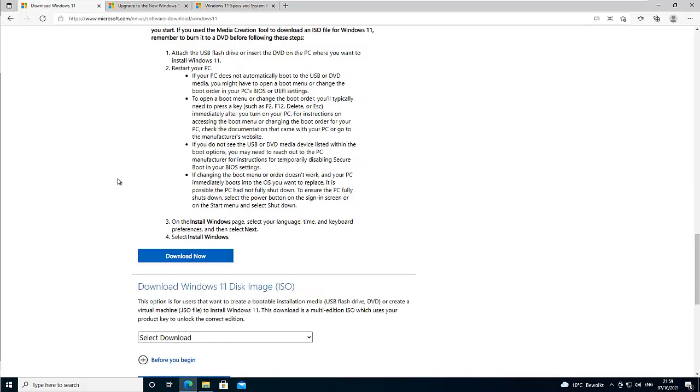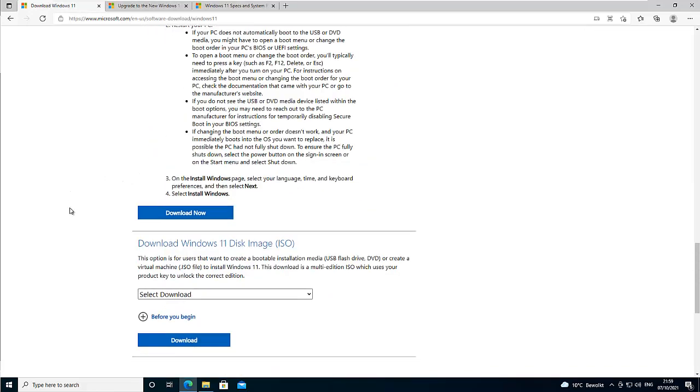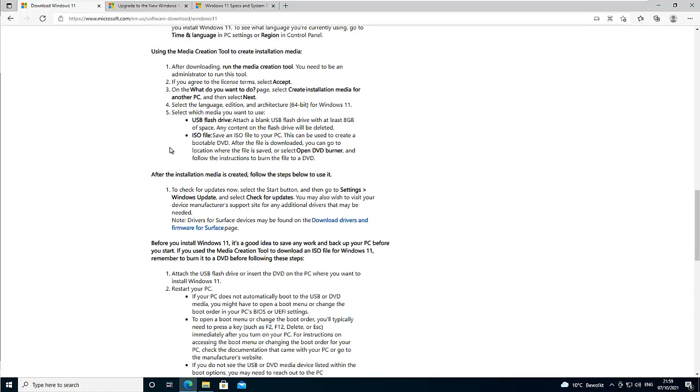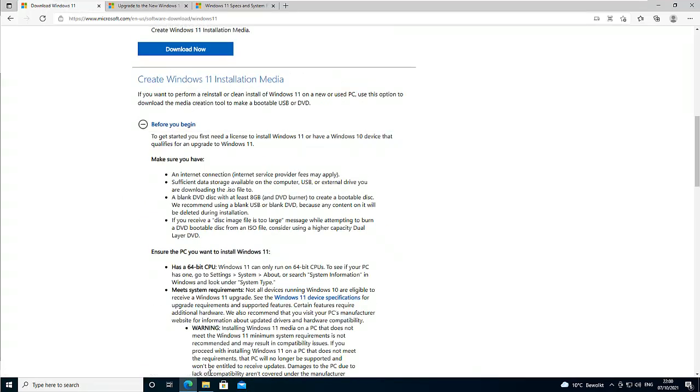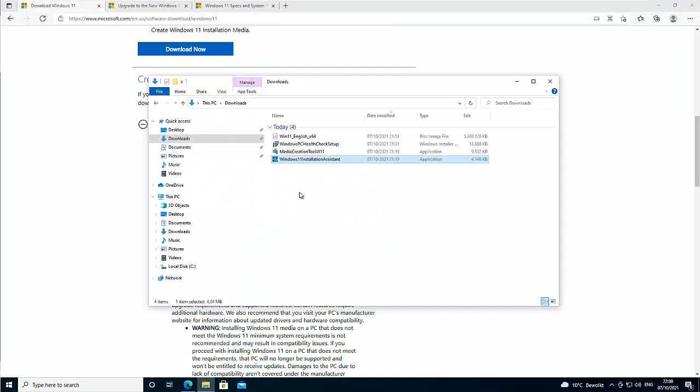And lastly, we also have the option to download Windows 11 directly without trying to create an installation media. But first of all, I've already downloaded the installation media. Let me go to my file explorer, and here you can see we have the Windows installation assistant. If I double click, and mind you, I'm using a virtual machine.